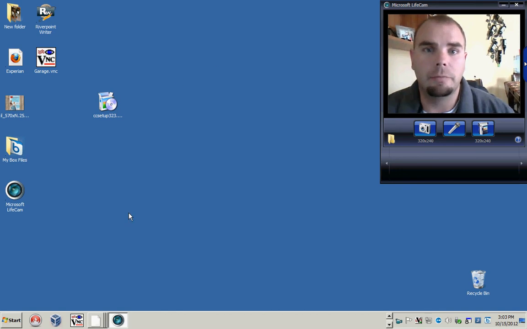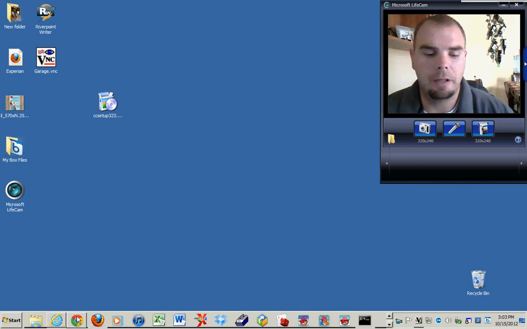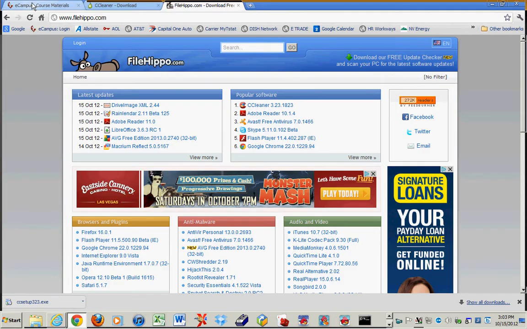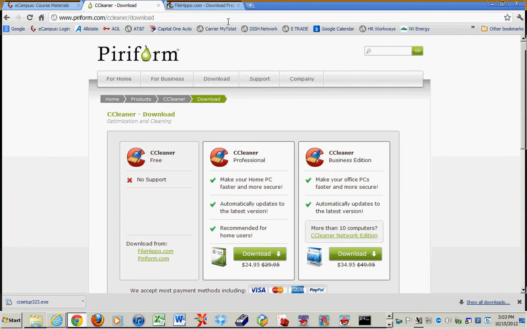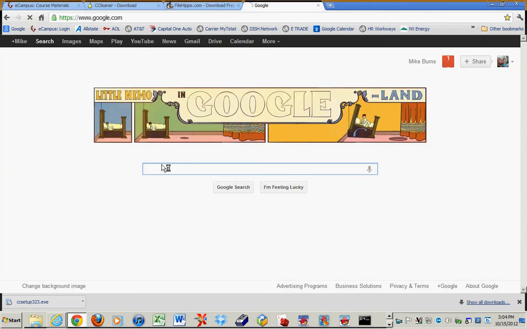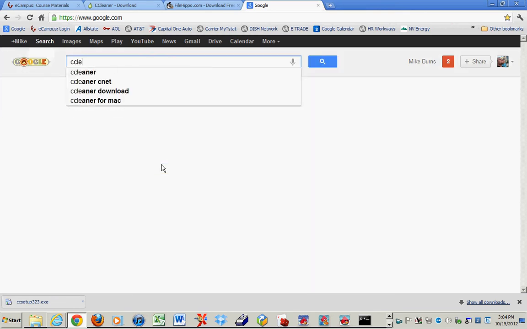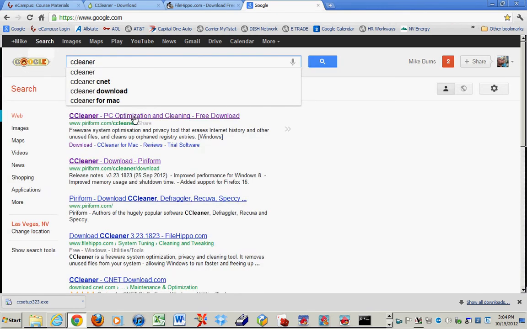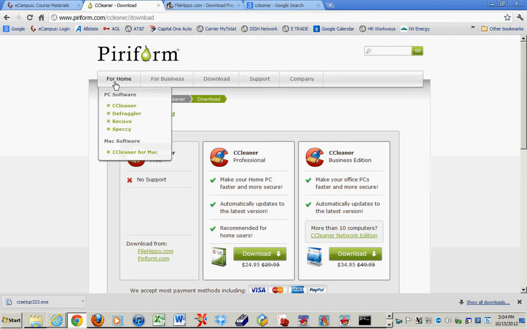Alright, so the very first thing is we need to obtain the program, and the best way of doing that is using Google. So go down to your web browser, go to Google, and type in CCleaner. You should end up with the very top one, piriform.com CCleaner. So it should take you to this page right here.